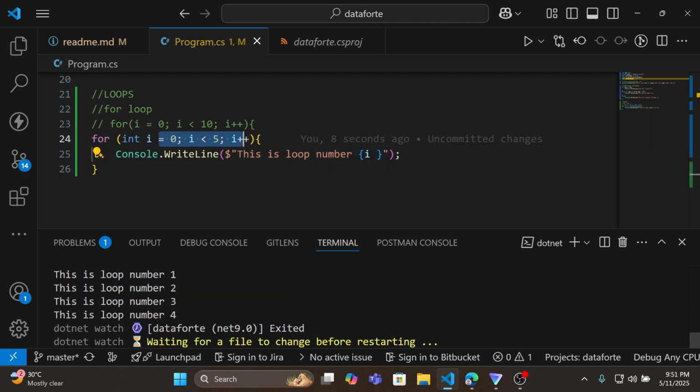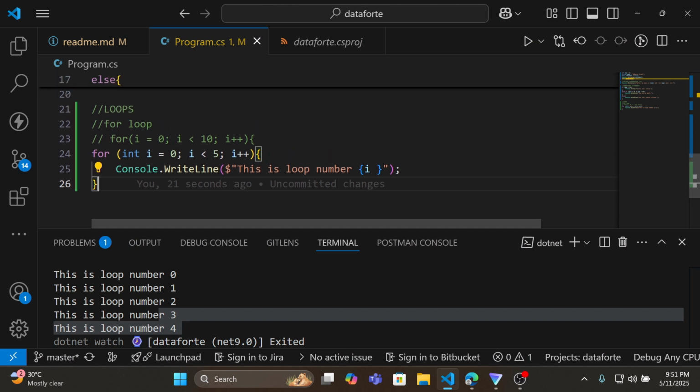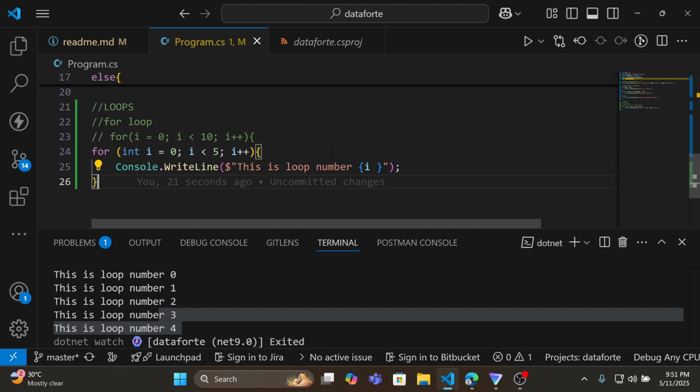So we are saying, look at it here. So we are saying this is loop 0, loop 1, loop 2, loop 3, loop 4. So basically the loop works similarly. Once you understand your loop in JavaScript, I'm sure that you grab this very easily.